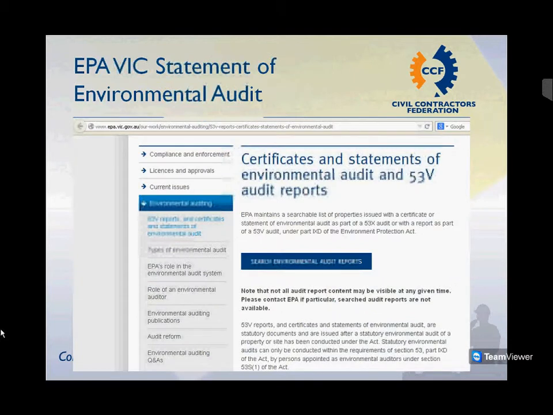The statement of environmental audit is issued where, following an audit, an environmental auditor believes that the land isn't suitable for all possible beneficial uses, but is suitable for specific uses or developments. It may contain conditions for cleanup or management of contamination. If the land use changes for a property which has been issued an environmental audit, a new audit may be needed.